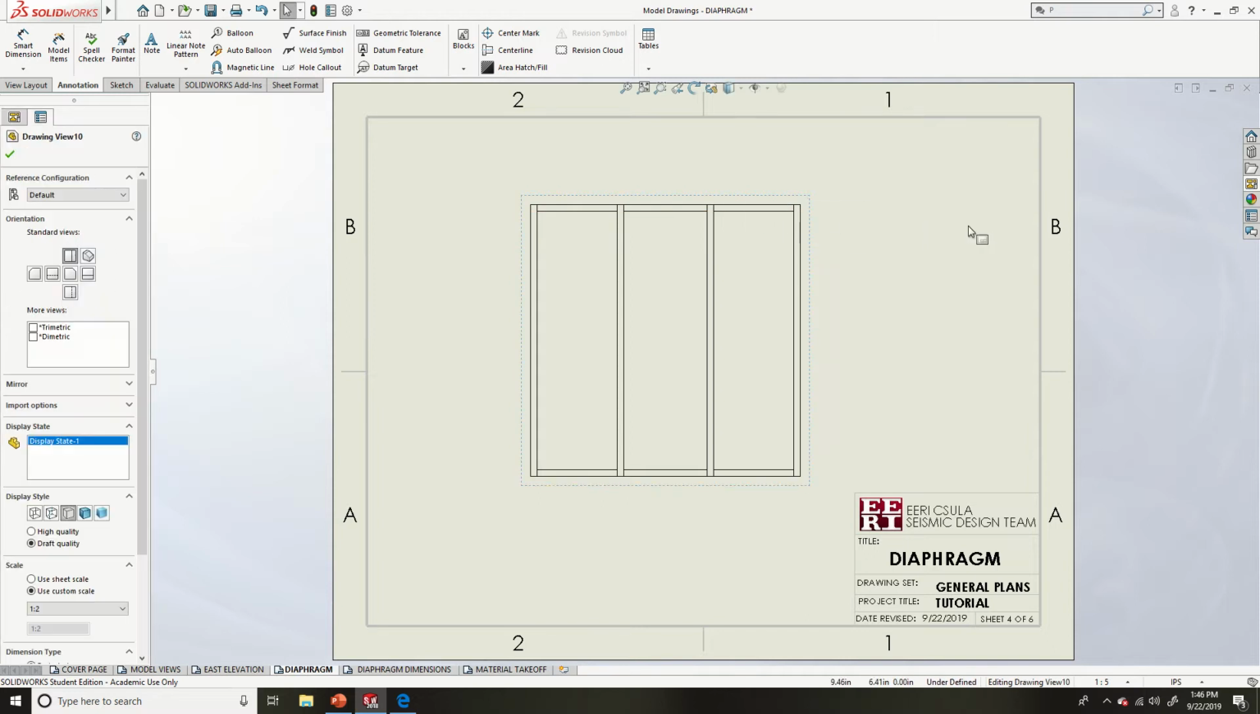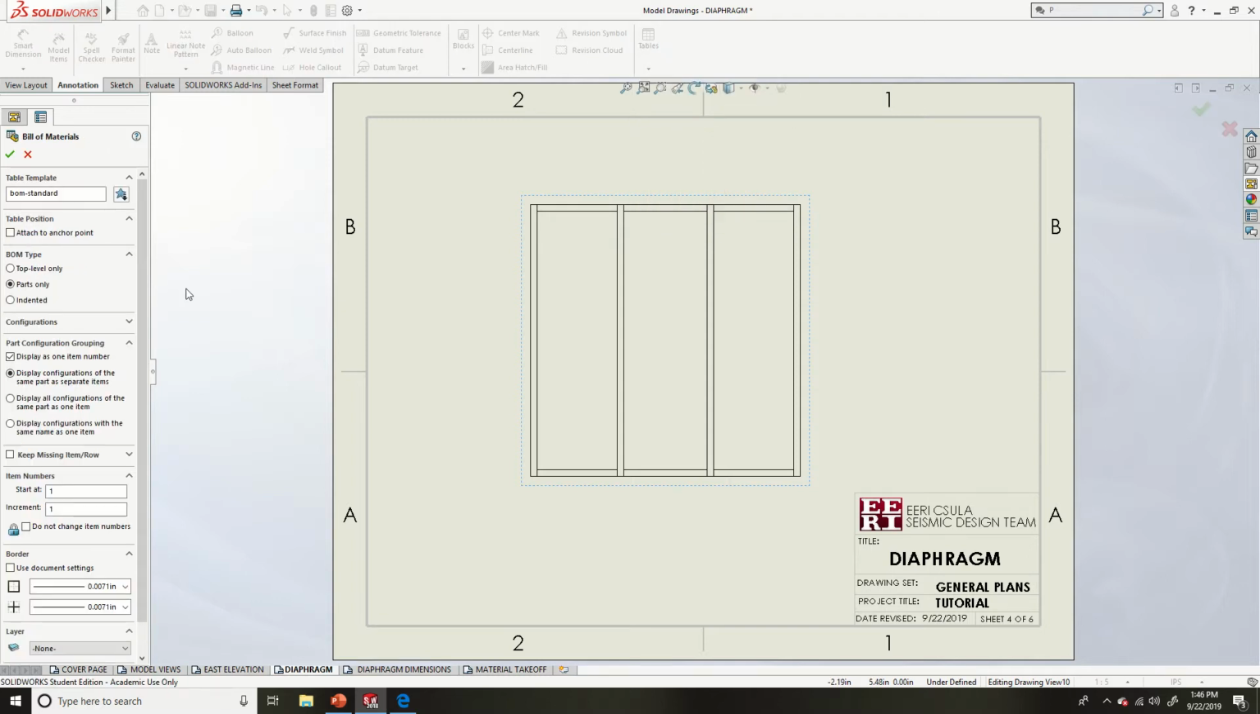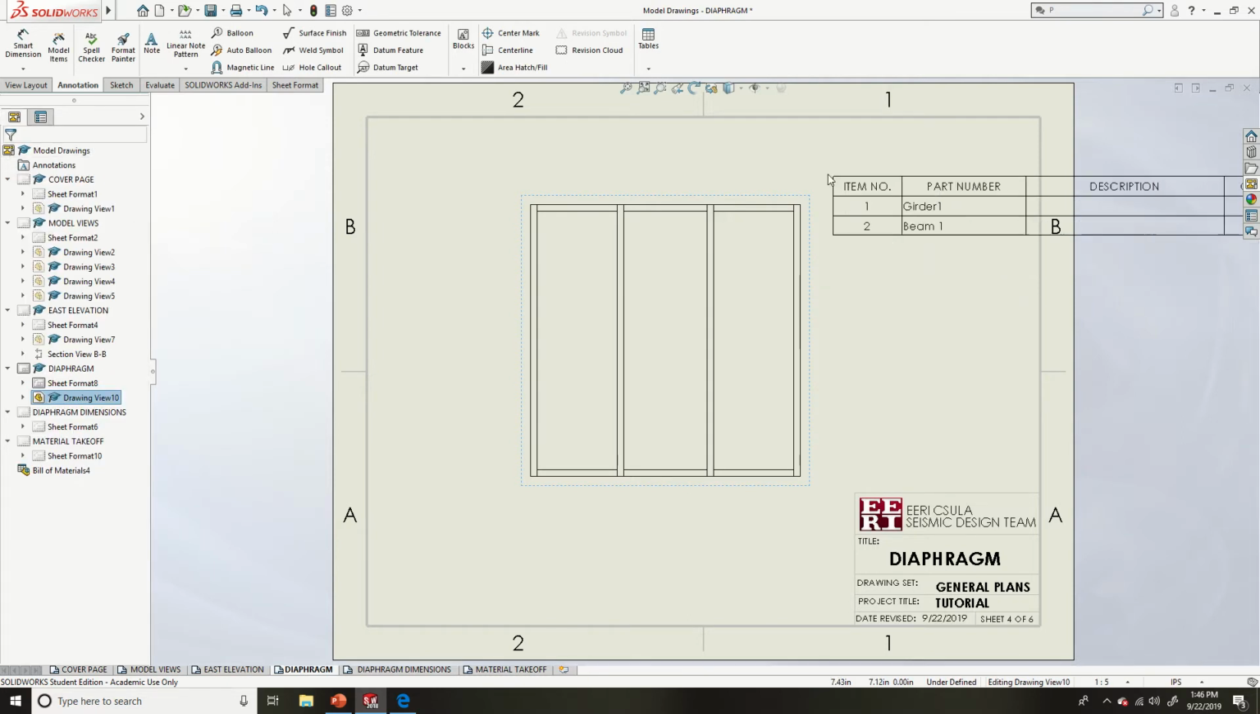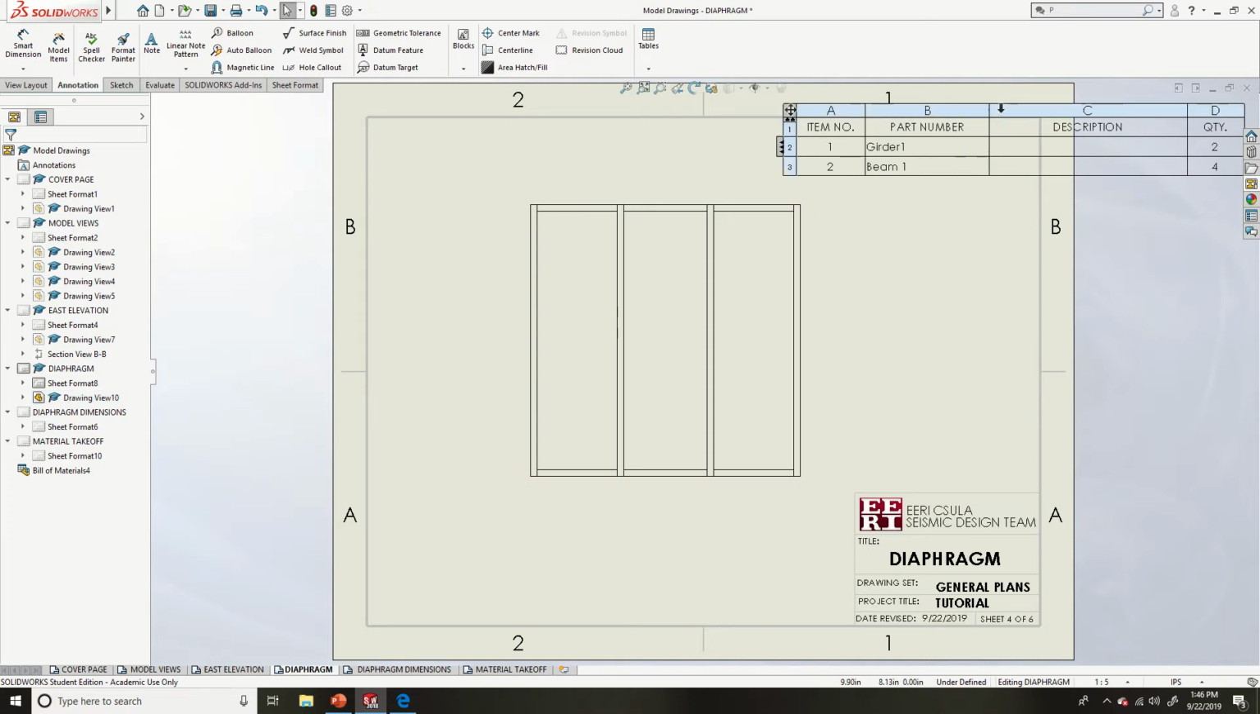So to do bill of materials, you want to select the object you want to get a bill of materials on. Then you're going to go to annotation, and then tables on the ribbon, and then select bill of materials. And right now we want to do parts only. So top level would be if it's an assembly, so if it has multiple sub assemblies, it'll only do the sub assemblies. Or you can do parts or literally do everything. So we're going to go with parts only. Press OK, and there it is. There's your bill of materials.